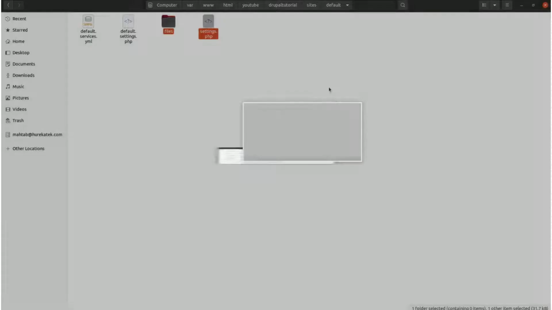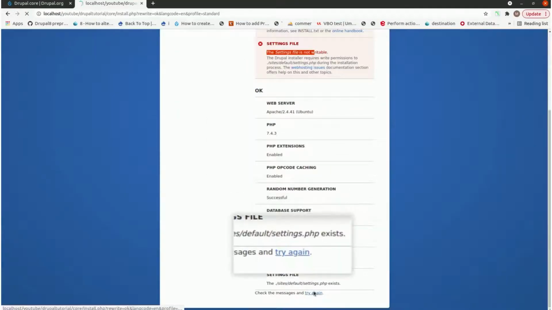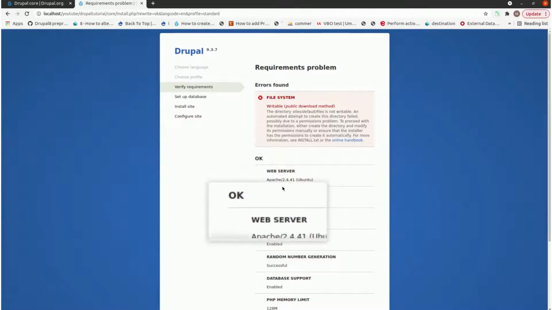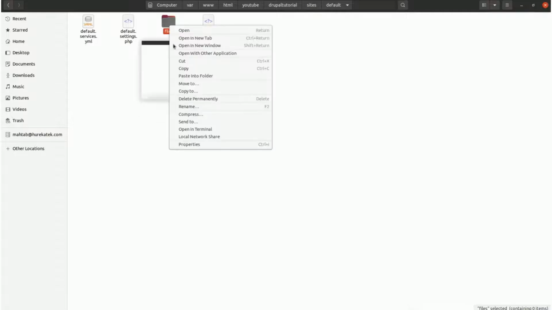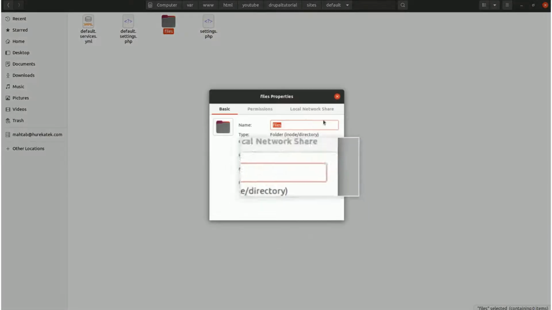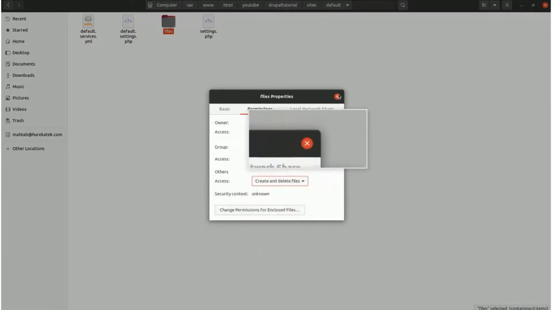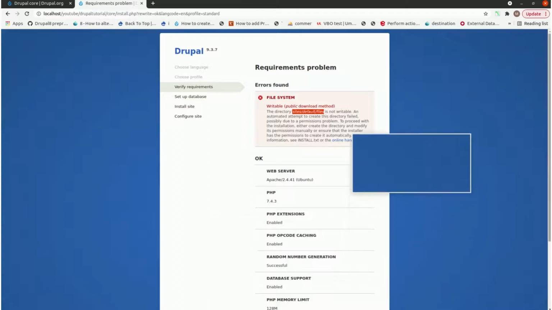Now if we try again, it says settings is writable, but sites default files is not writable. So let's go to the sites default files properties and permission, and set access to create. Once I have given the file permission to this one also, now refreshing this.